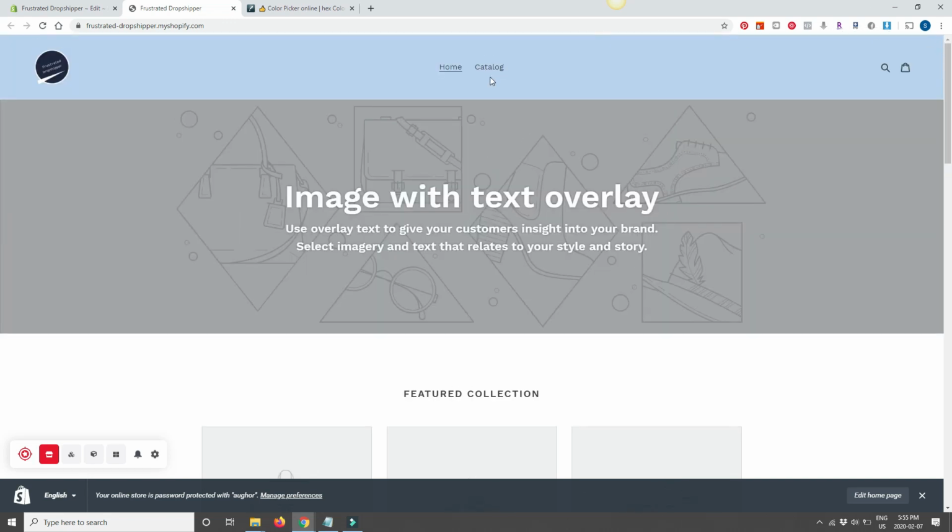So that's how you do it. Very simple process, a couple lines of code, change your color, and you'll be able to match up the background color of your logo with the background color of your header. I hope you found this useful.